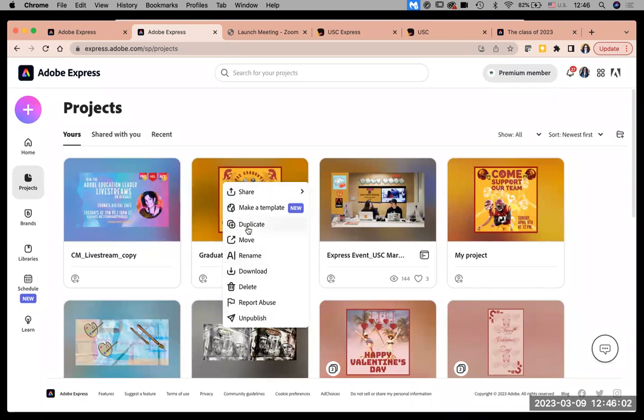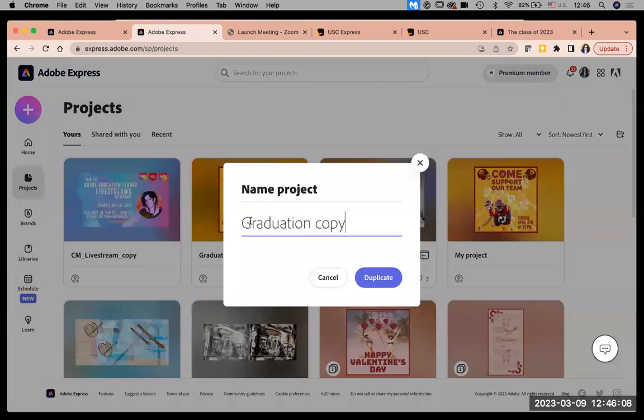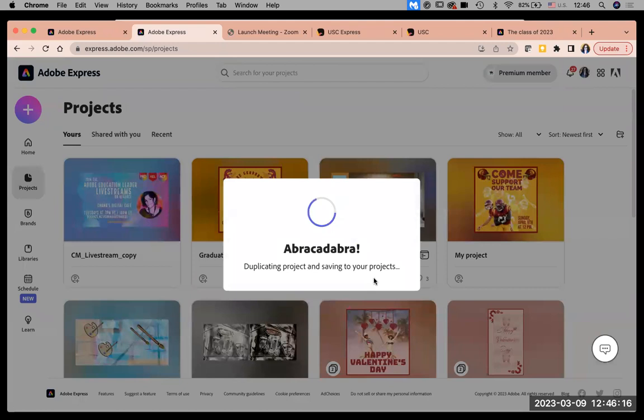I can rename it. I can duplicate it. I can also make it into a new template if I want. So I'm going to duplicate it, and then I'm going to go in and call it graduation 2023. And I'm going to duplicate it because maybe I want to do something else and still leave the other one that I have as is.